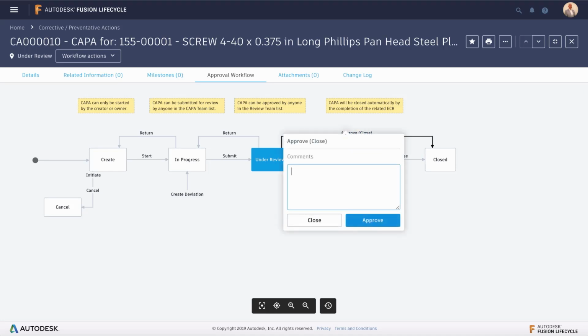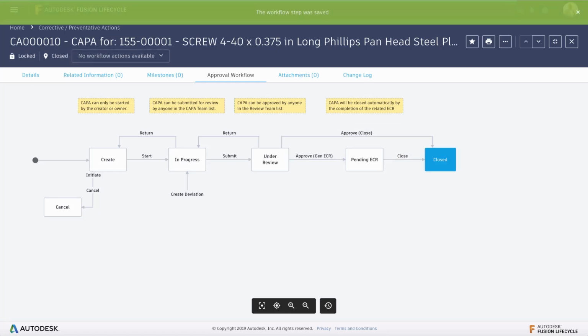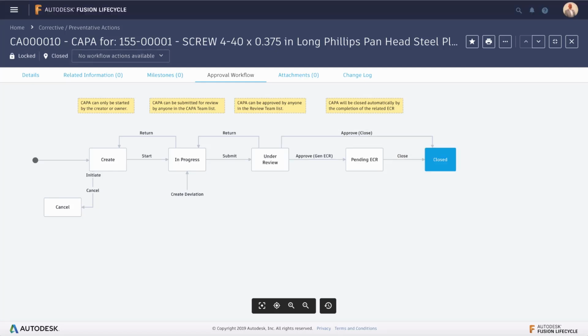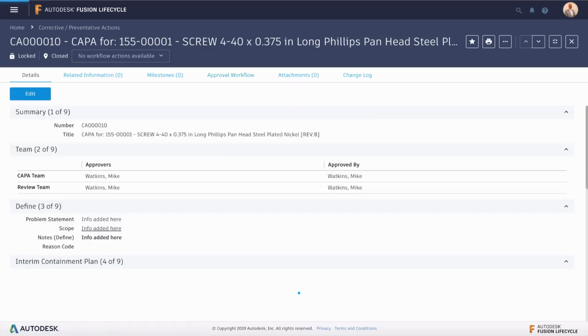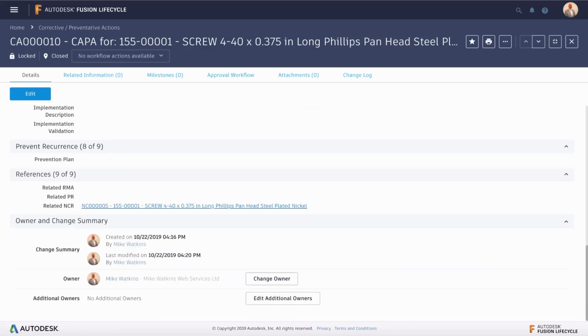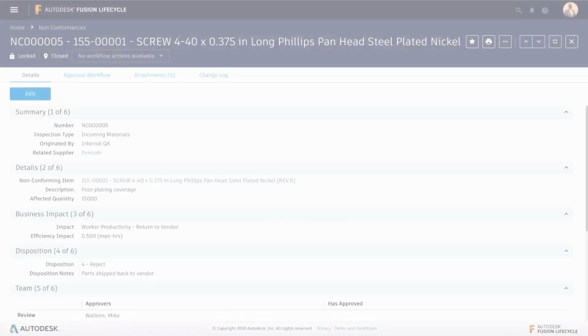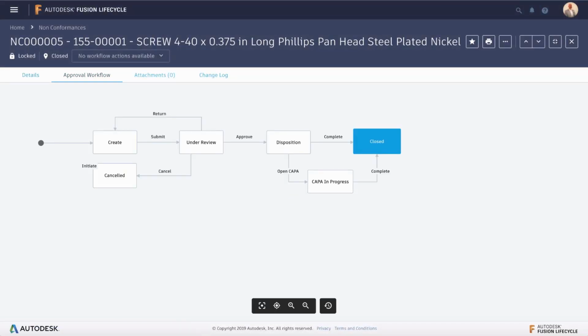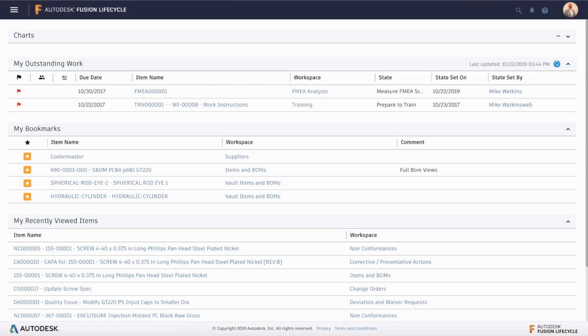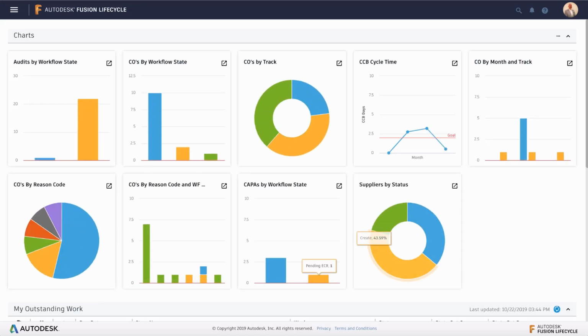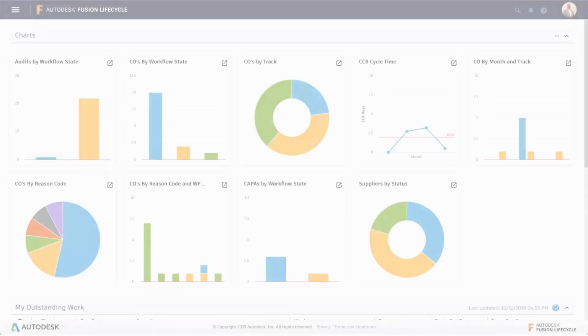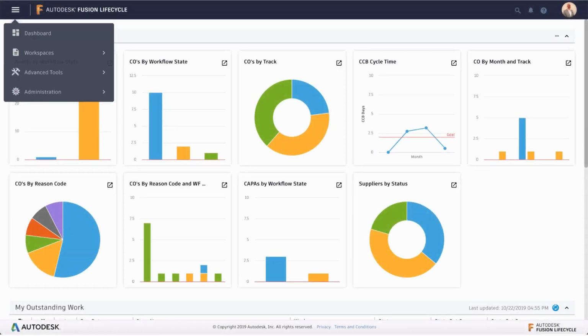If we go back to the CAPA and we actually approve the CAPA now, you'll notice what happens is automatically as the CAPA moves to closed, the connected non-conforming item automatically gets moved to the closed state. This completes your quality management closed loop system, allowing your NCRs and CAPAs to be connected together.